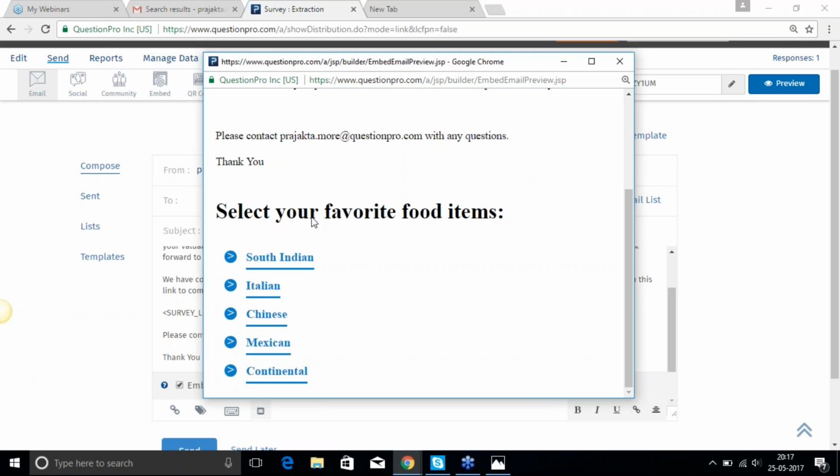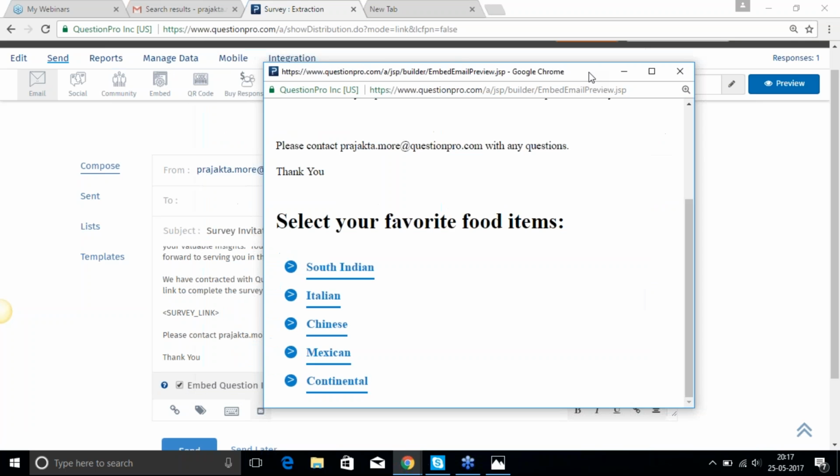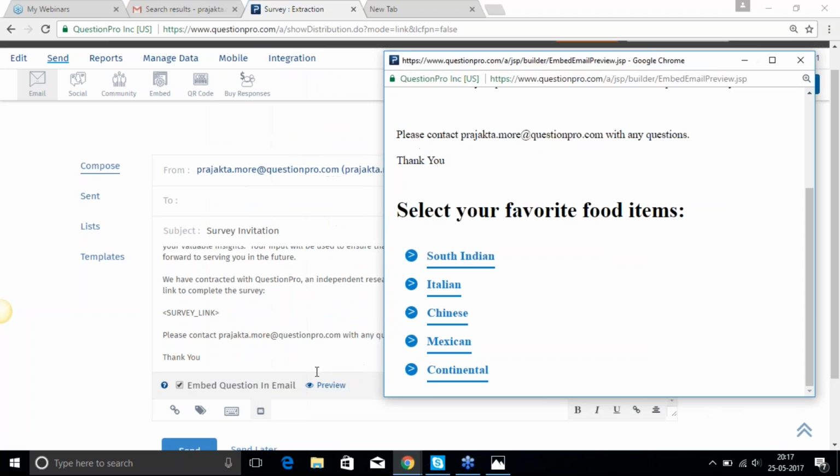Now this is a preview for you, that is if I'm sending using enable embed email, that is embed question in email. So that is embedding question number 1 from the survey into the email. So if I click on South Indian, now this is just a preview. When I'll send it to any respondent, if I click on any of these options, then that will automatically go to that survey, and then I can completely respond to that survey.